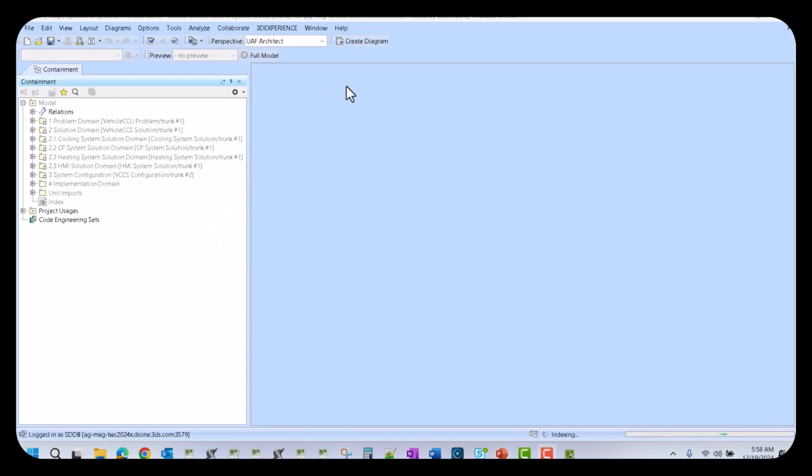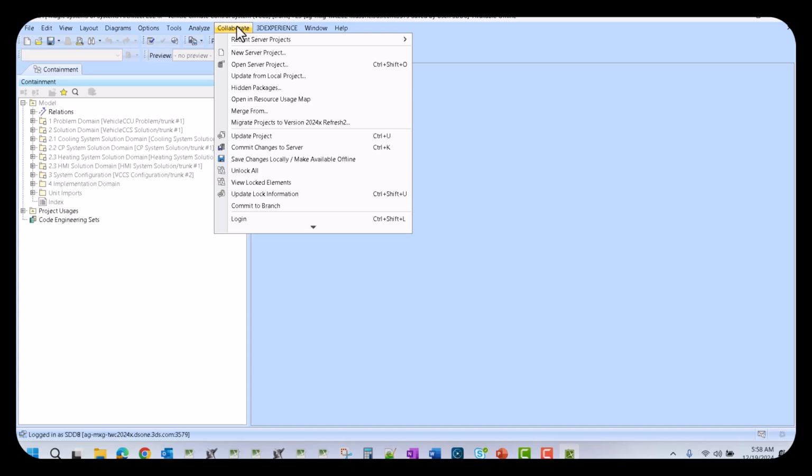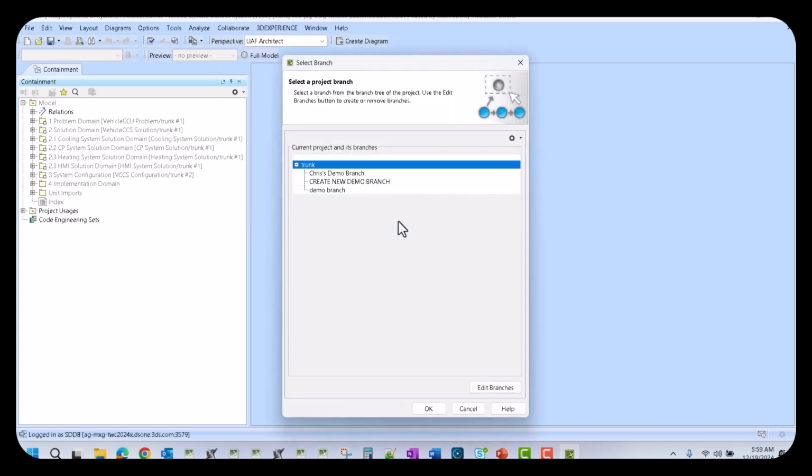Okay, so we have the vehicle climate control system. This model comes in every version of Cameo, so you can check it out in the samples. This version has been uploaded to our Teamwork Cloud. And the first thing that I'd like to do is commit to a new branch. I'm going to create another demo branch, and as you can see, that's a popular thing.